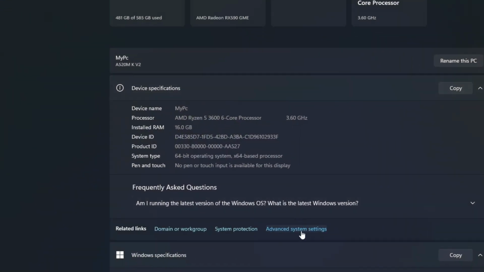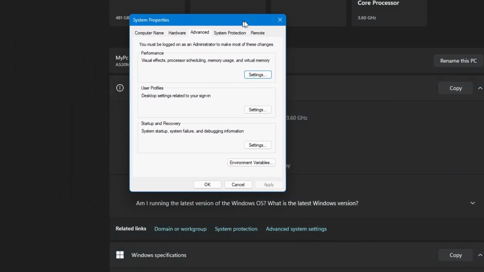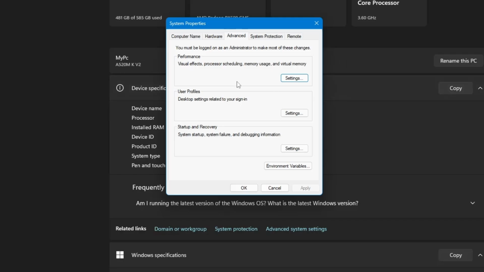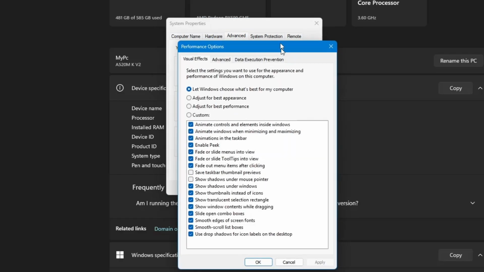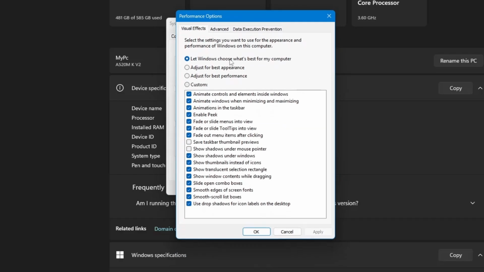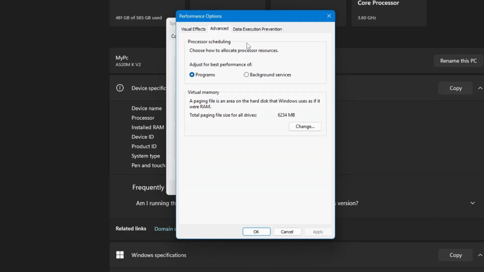Once that page loads, click on the Advanced System Settings. This will open a smaller pop-up window. In that pop-up, make sure you are in the Advanced tab. Under the Performance section, click the Settings button. This will open another window. Again, go to the Advanced tab, and under Virtual Memory, click the Change button.